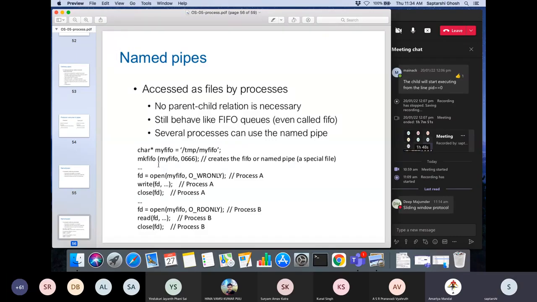So one process creates the pipe using the system call mkfifo. In fact, named pipes are also known as FIFO. So mkfifo is the system call which will help you to make it. You are basically telling the kernel that you want a named pipe. And then you have these permissions again, 0666.